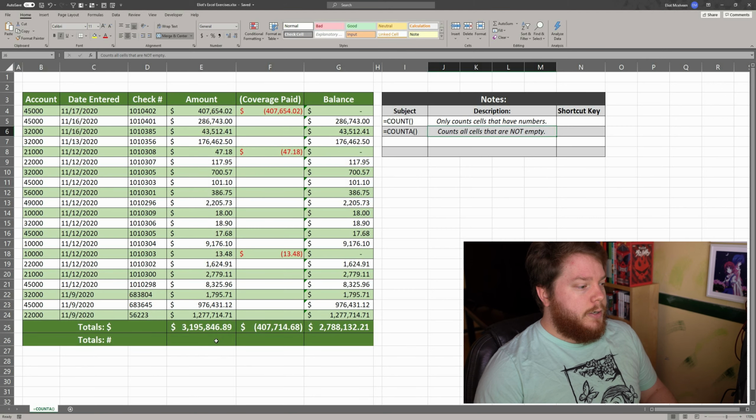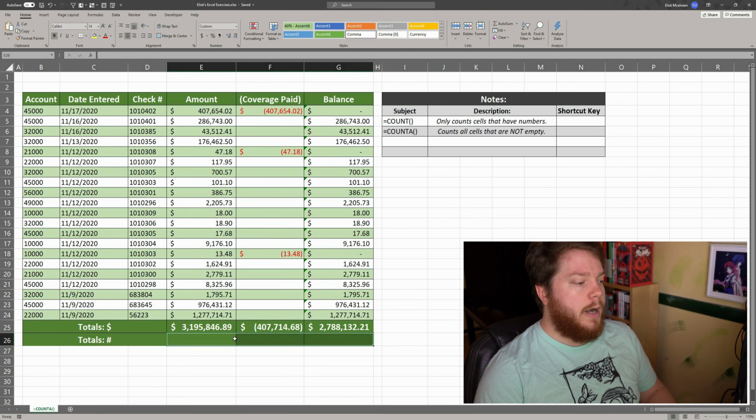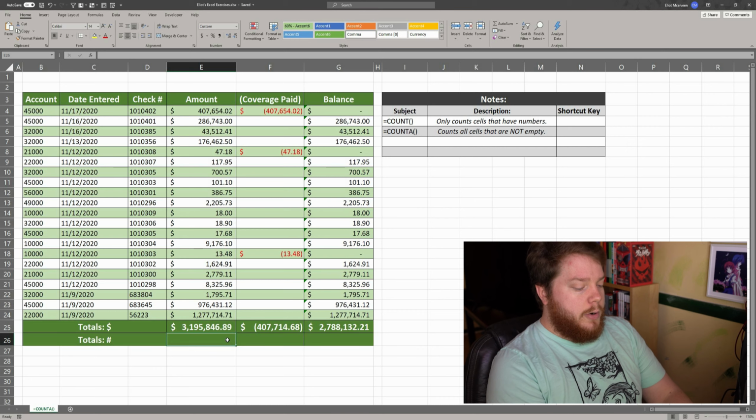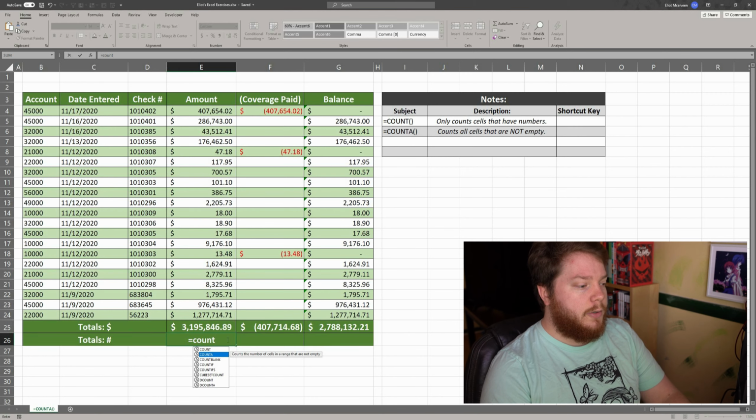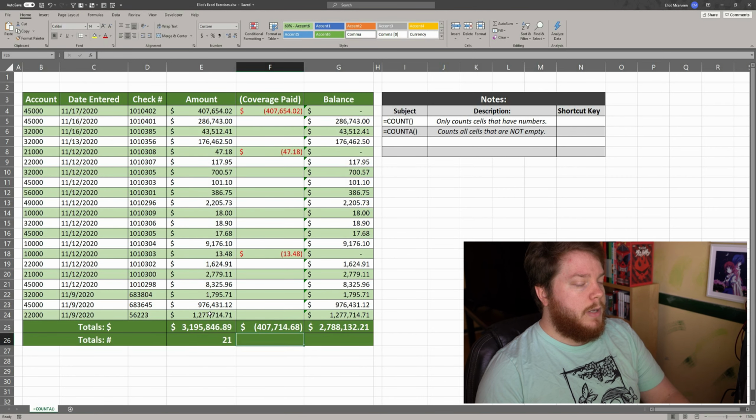So let's get started. Here's our data set like normal. I've cleared out the totals number area from the last lesson to use this new formula. So we're going to start off by doing equals count, and the second option you see is COUNTA, so you can scroll down to that, hit tab, and now you have the COUNTA. So just like normal, we can take our data set, go from the top to the bottom, and hit tab, and we see that we have our 21.